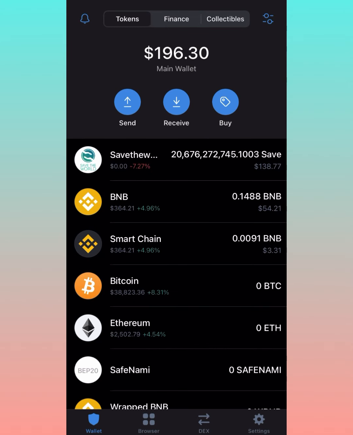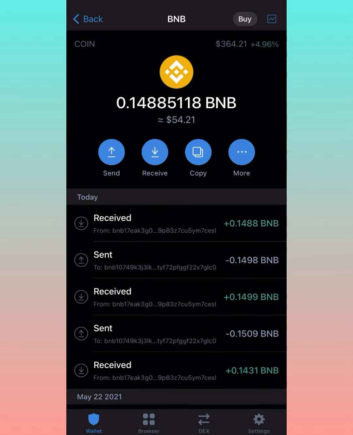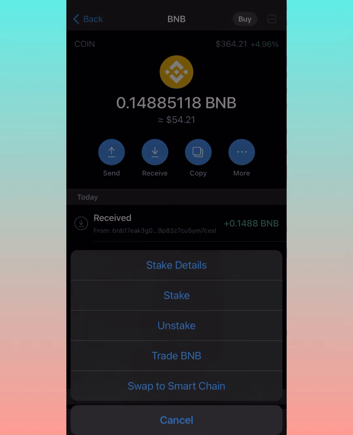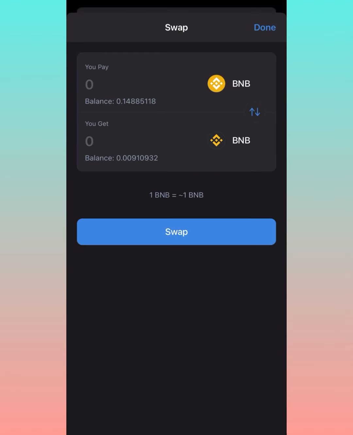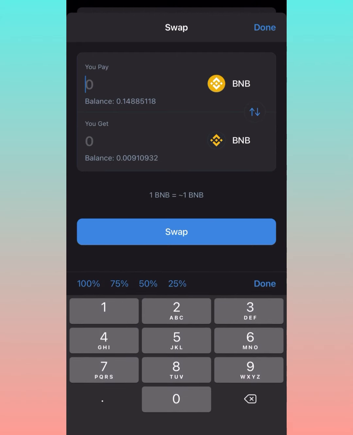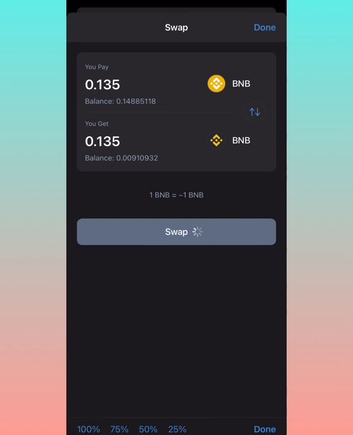So now the next step, we're going to convert this BNB over to Smart Chain. All you do is click on your BNB wallet. Then you go to More, Swap to Smart Chain. Put the amount you'd like to swap. We'll do 0.1335. Swap.